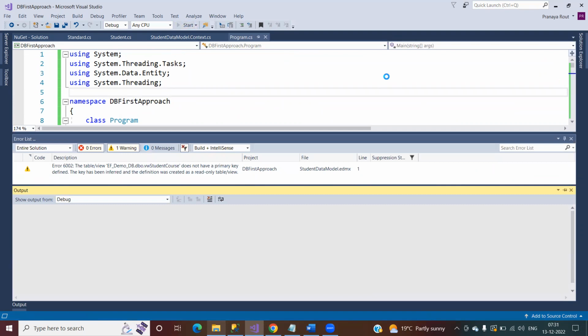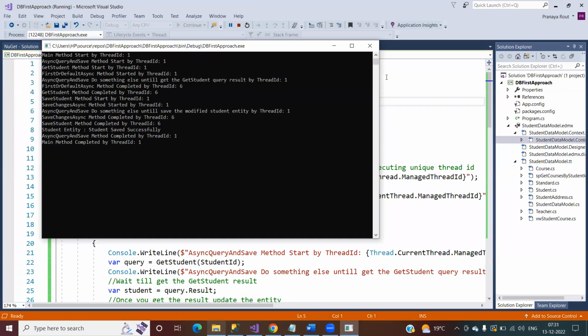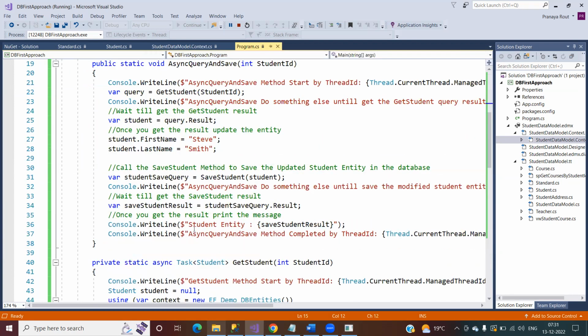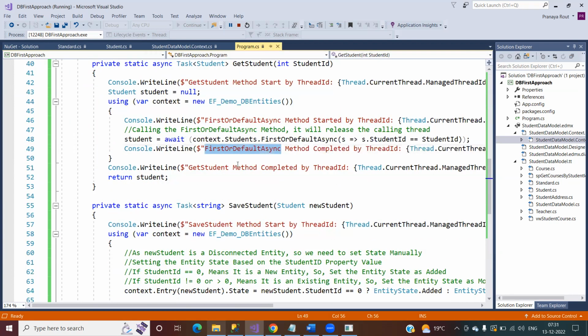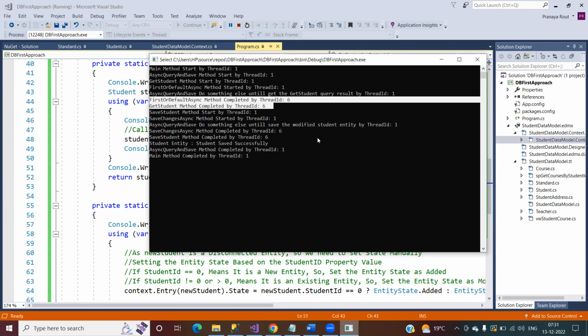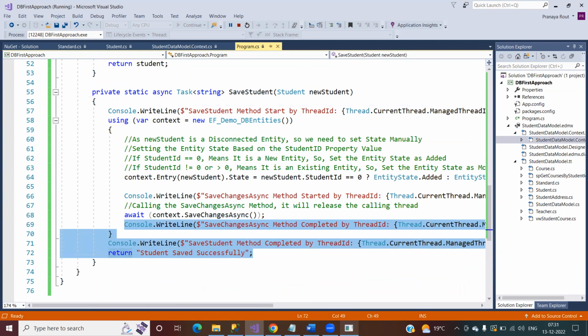If our understanding is fine, then there should be 3 threads. So you can see faster default async method completed, get student method completed. That means the faster default async method is going to be executed by a different thread. And once the execution is completed, this thread will again be put into the thread pool. And then when I'm executing the same method, this is going to be executed by a different thread.